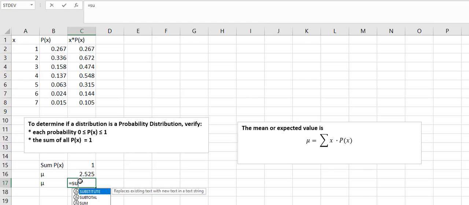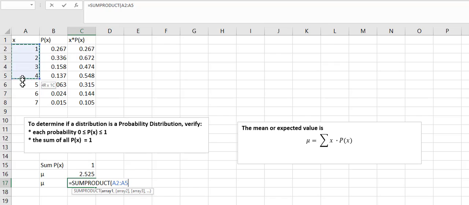If I hit equals and then sum product, it returns the sum of the products of corresponding ranges or arrays. An array is just a list, in this case a list of numbers. So with sum product, I want this column to be the first list, and I want to multiply it by this column as the second list, and then add all those together. That's what the sum product function does for us, all in one step. And you can see it gives us the same value.